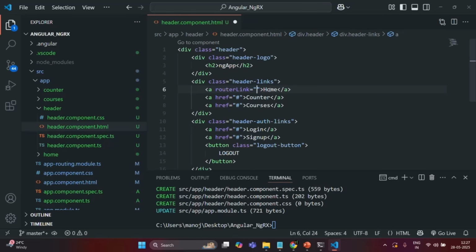So I want this home link to work for just the root URL. So in that case, the home component should be rendered. Then let's use this router link for the other anchor elements also.